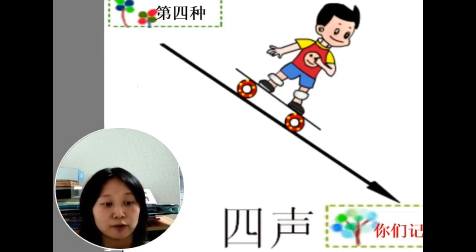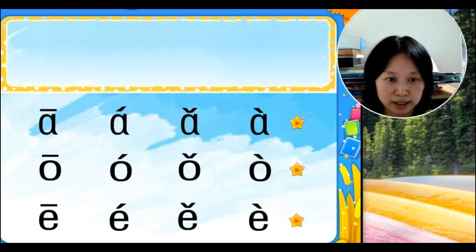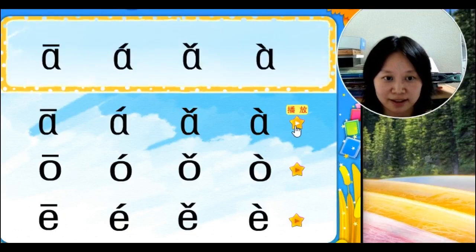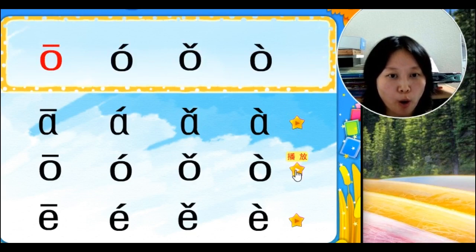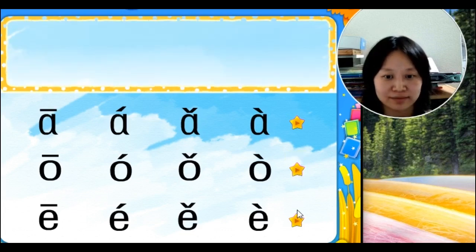Okay, that's about the 4 different tones. Okay, let's practice the 4 different tones. Okay. Ah, ah, ah, ah. O, o, o, o.